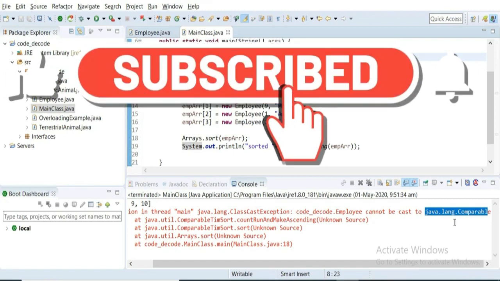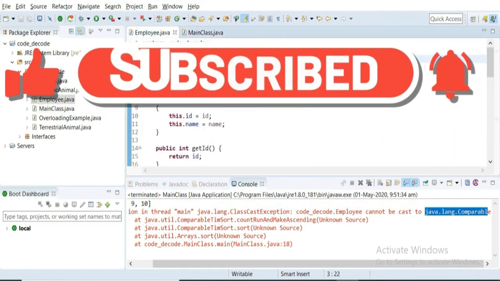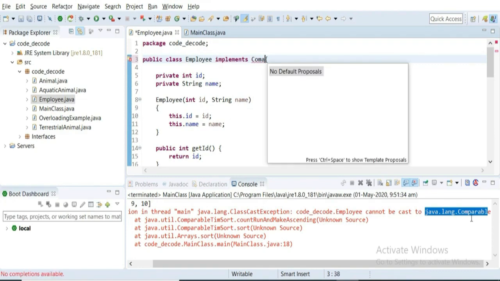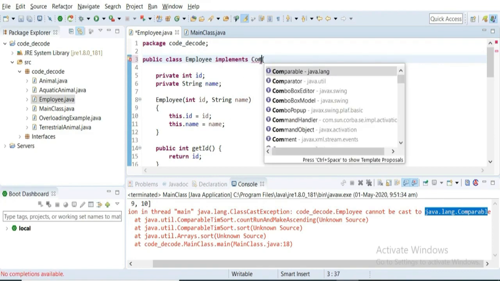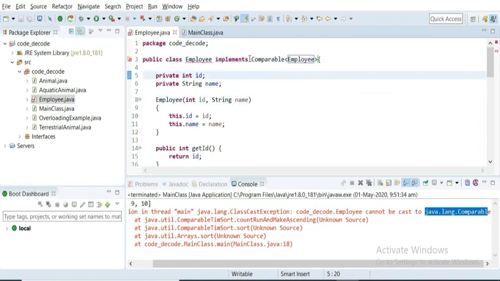For implementing this Comparable interface, what do we have to do? We have to go to our Employee class. In the class declaration, we just write implements Comparable, as the issue says. It is of generic type. I will cover generics in the following videos very soon. But this is nothing but an interface, Comparable, which is of generic type and takes the Employee object.